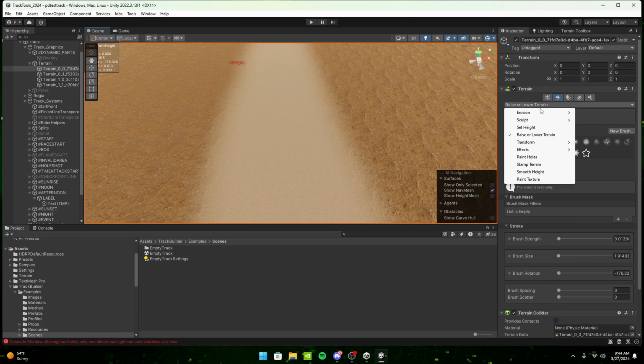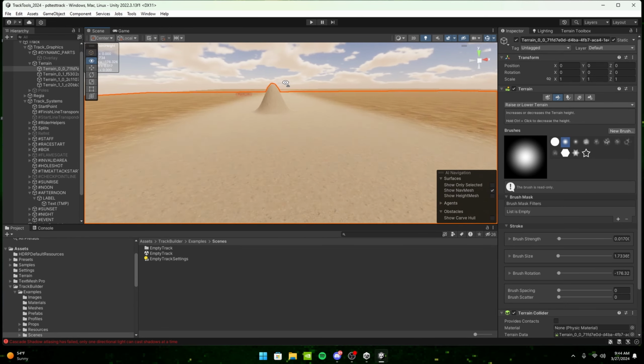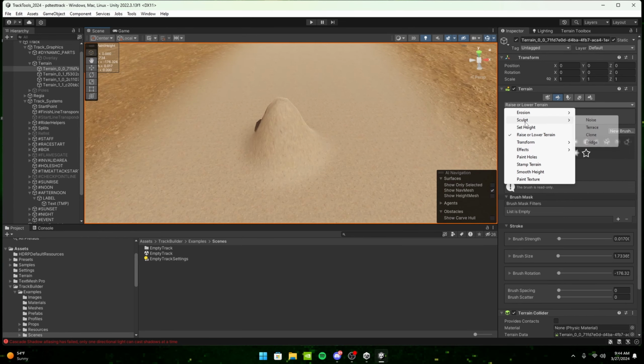So yeah, come over here. Hit your raise and lower tool. I use a strength of 2%. I think it's the best. Just get a height that you think would look good. I'd say about that. That's probably like 10 feet in game. It's just an estimate. I'm no mathematician, so don't take my word on that.